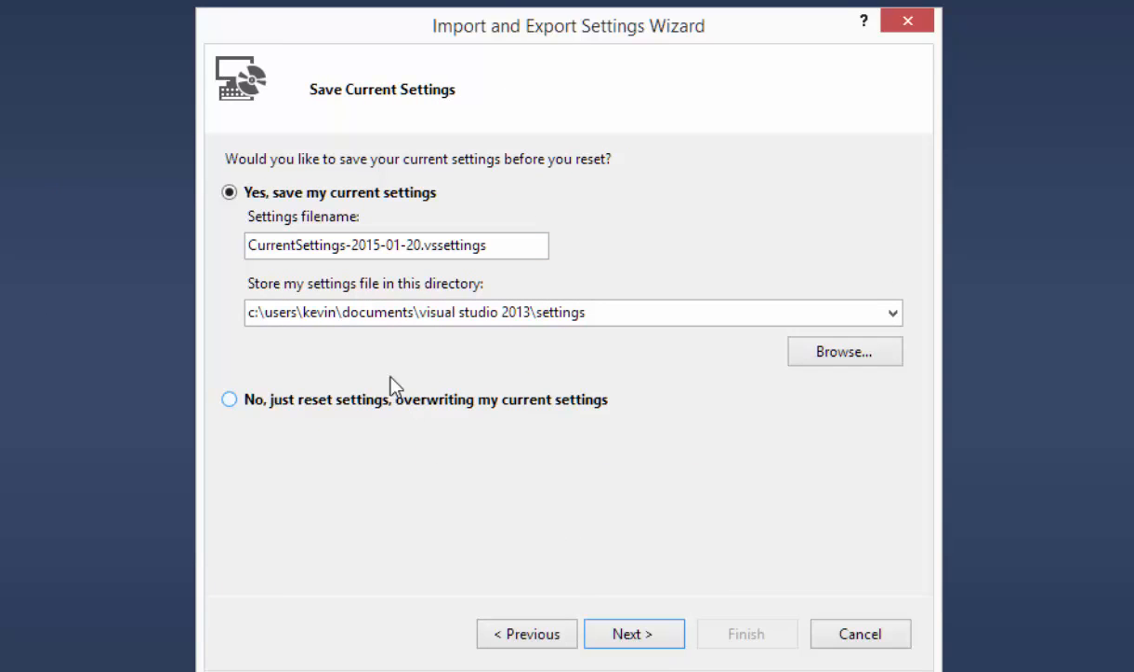It'll ask you if you want to save your current settings. You're welcome to do this if you want, but if you just need help getting yourself to C Sharp, I would just choose No, just reset settings.